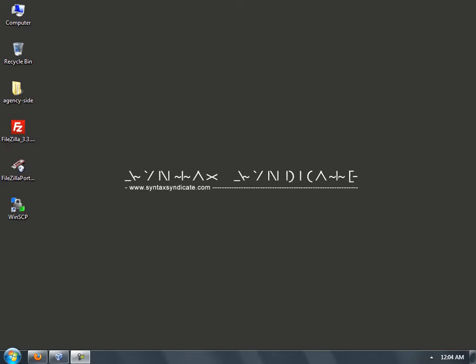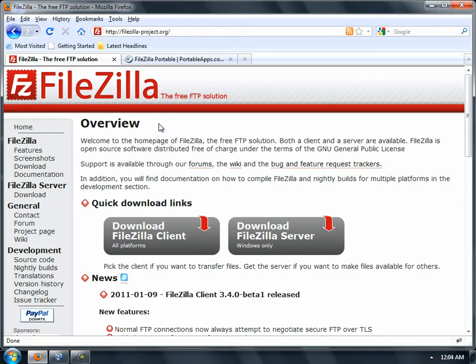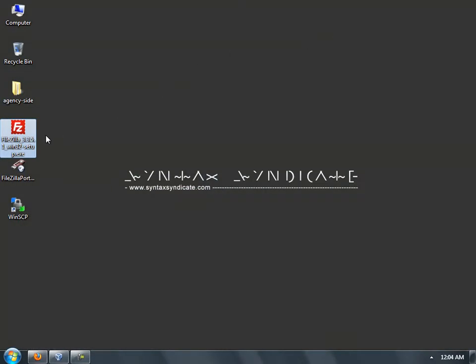For FileZilla, what you're going to want to do is head over to filezilla-project.org, and down here in the center you'll see Download FileZilla Client. That's what you want. Once you enter that section of the site, you can select which operating system you're on. Now I've already downloaded it for Windows, and I've installed it. So here's the setup. I'm going to go ahead and launch it.